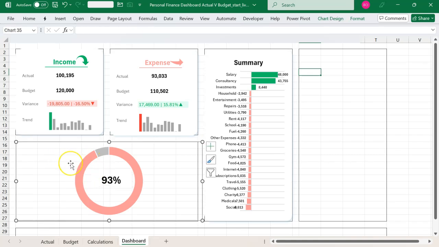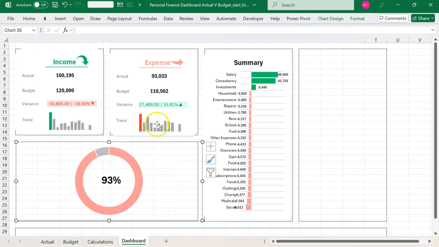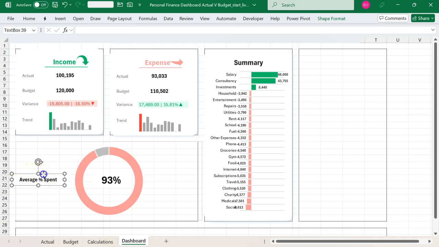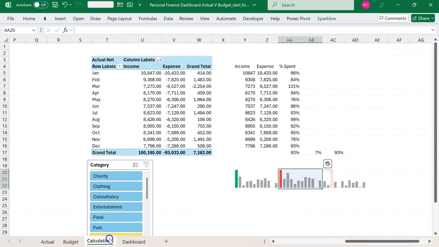Now, in the final thing, we are supposed to have these labels: average, percentage spent, and then the monthly trend. So again, let's recycle. So let's set this right. So we have something like this. I'll just duplicate this and put in our monthly trend over here. So for our monthly trend, we have our spark line. So this is the last spark line.